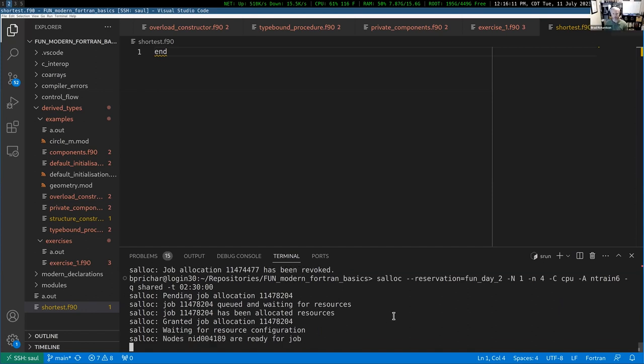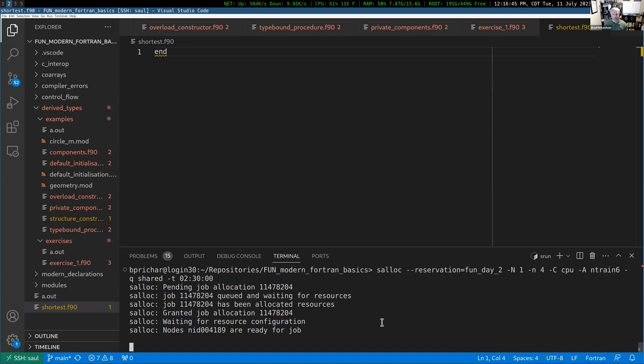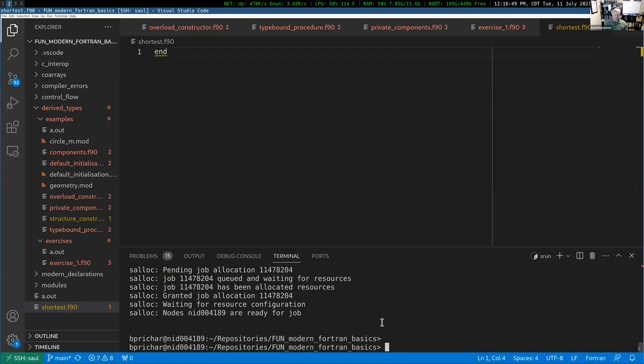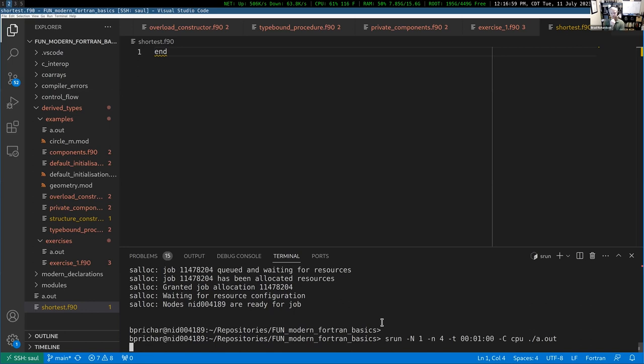So if you want to follow along with this, you're probably going to have to go redo your salloc command. Nodes are ready for job. So, almost. I need a prompt back. There we go. All right. So now we have the srun command should work, still with one node for now.